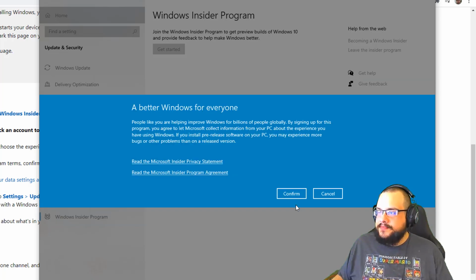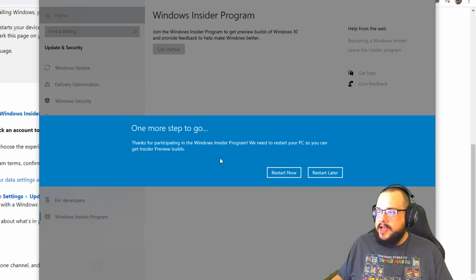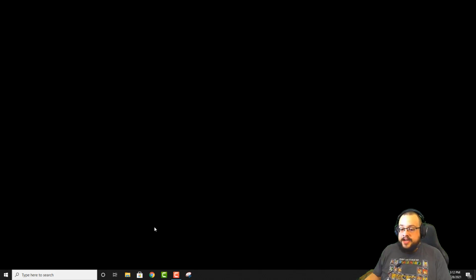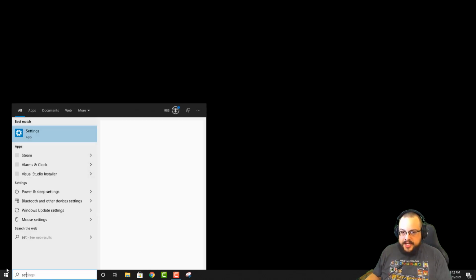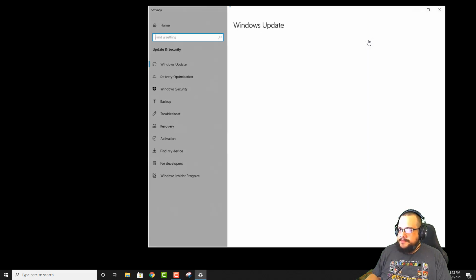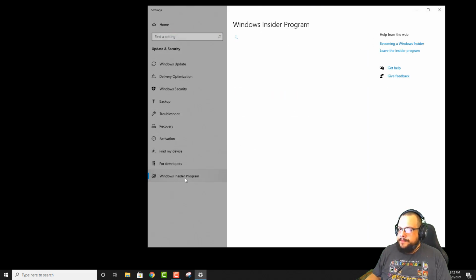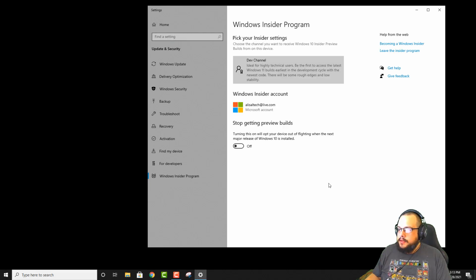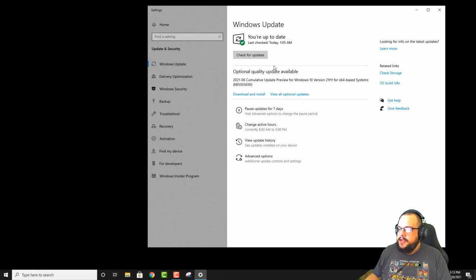Click on Confirm, and then Confirm. And then it's going to restart your PC so you can get Insider builds. Let's go ahead and restart now. All right, so I have restarted my machine. So I'm going to go to Settings, and let's see, Windows Update, Windows Insider Program. And let's see, it says we'll now get the builds. So in Windows Update, let's click on Check for Updates.